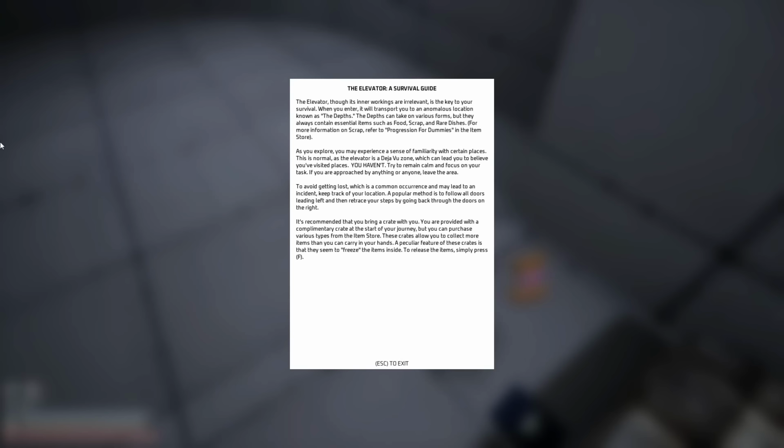Elevator. Though its inner workings are irrelevant, it is the key to your survival. When you enter, it will transport you to anomalous locations known as the depths. Depths can take on various forms, but they always contain essential items such as food, scrap, and rare dishes. Progression for dummies in the bookstore. Item store? There's an item store? As you explore, you may experience a sense of familiarity with these certain places. This is normal, as the elevator is a deja vu zone.